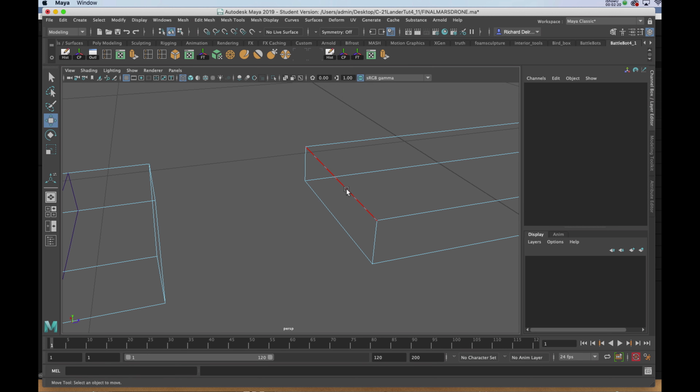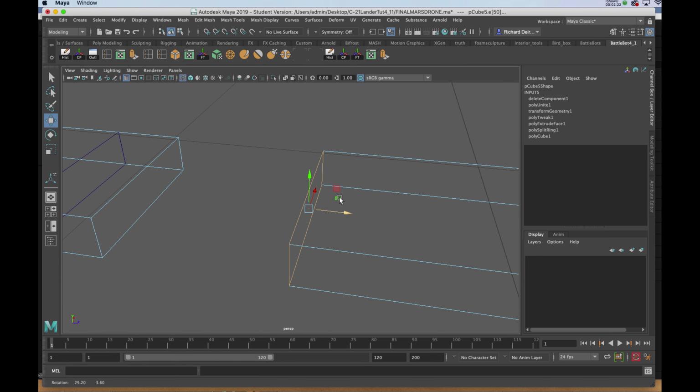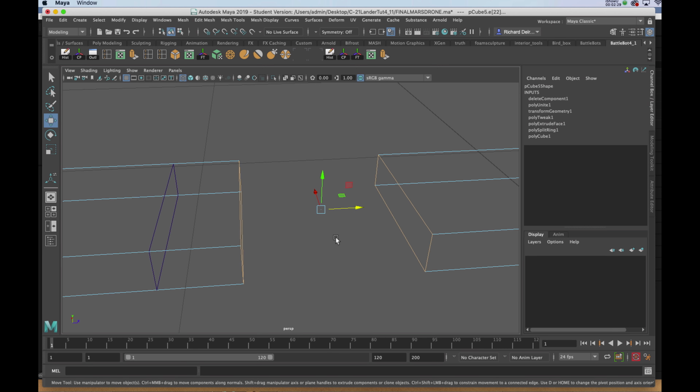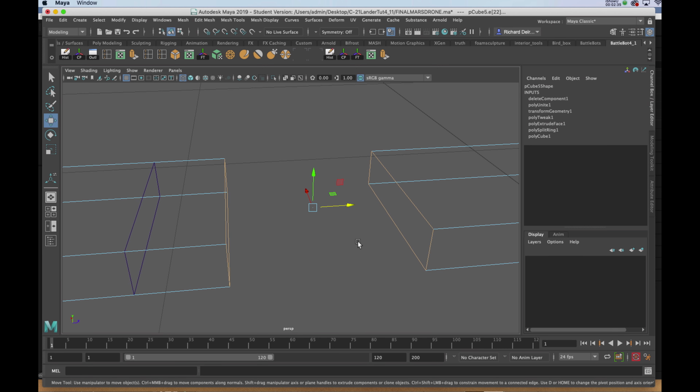If I click on one and double-click, I get all 4. If I rotate around and Shift and double-click on the other, all 4 of those are selected. You'll know they're selected when you see the brown.